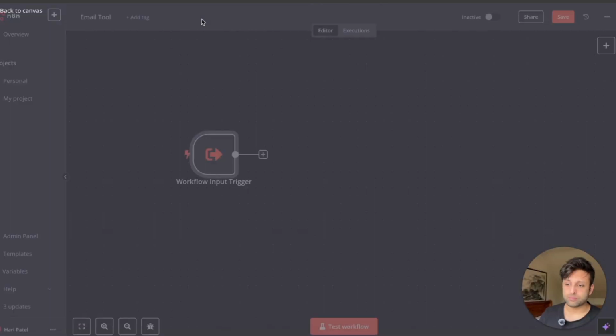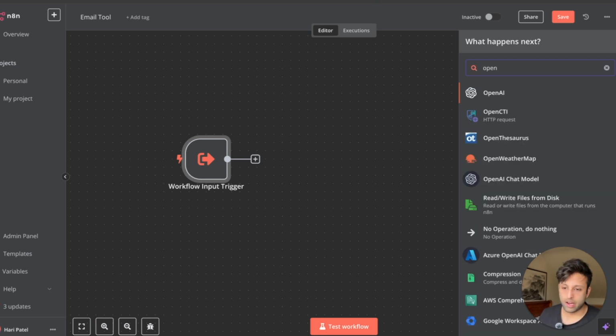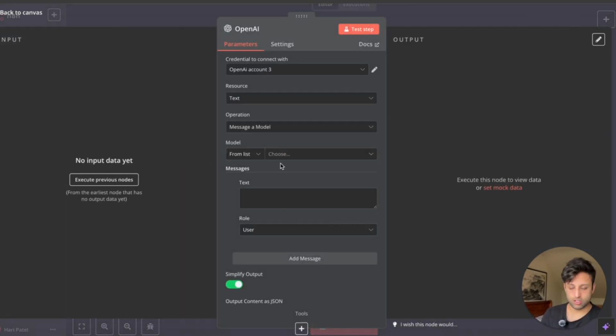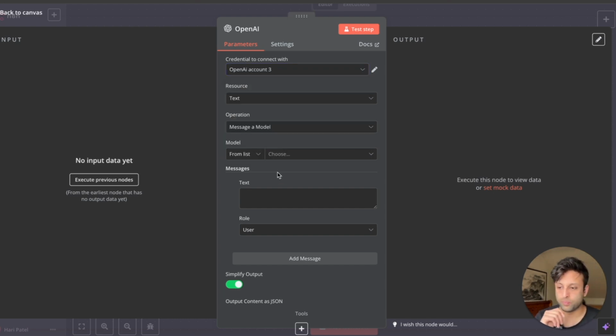So if we go here, let's say we need to do the OpenAI message model. We're going to send that string to this model. I've connected this to my OpenAI account. If you want to do this, go to the playground, create an API key, and paste it in here when you select create a new credential.